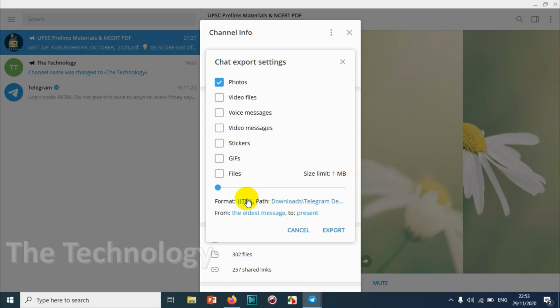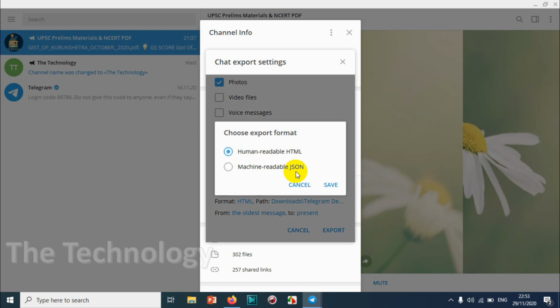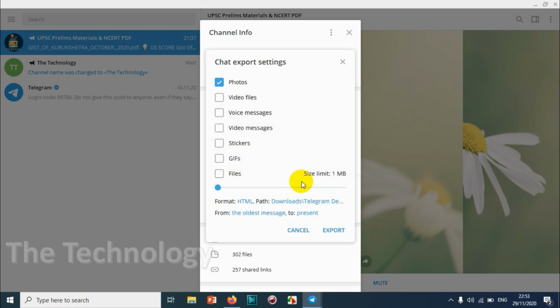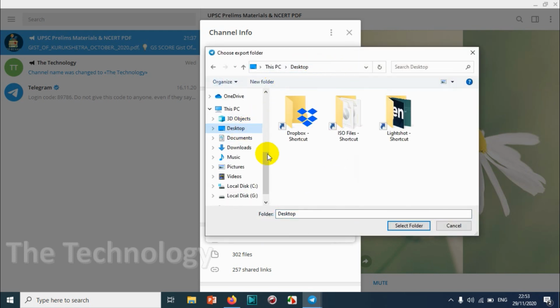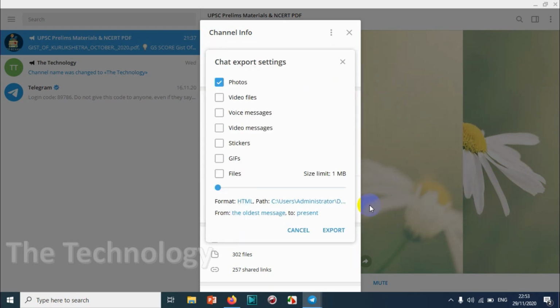And the format, you have two formats, HTML and machine readable JSON. Normally we will use HTML because we can open it in a browser. So I'm choosing HTML, the default one. The path will be Downloads and Telegram Desktop. In case you want to create another folder, for example, I'm going to create a folder on my desktop with the name Telegram photos and click on select folder. So it will be exported to the Telegram photos folder that I have created on the desktop.